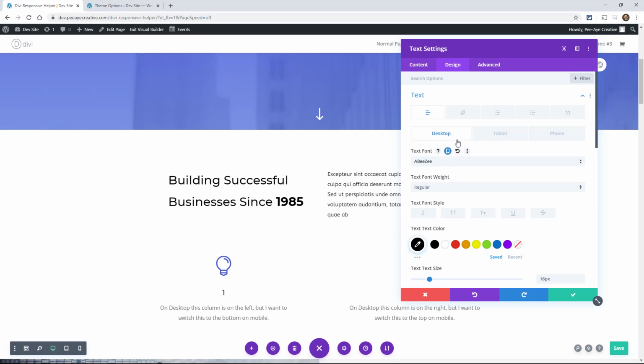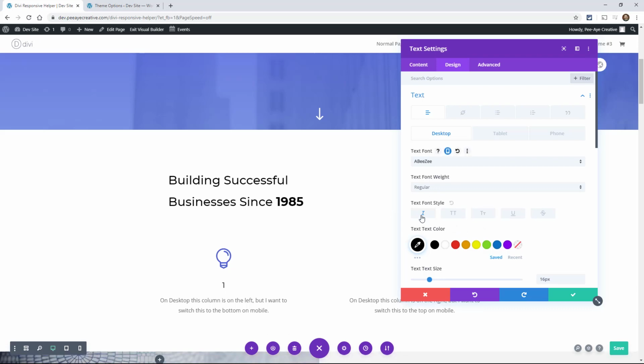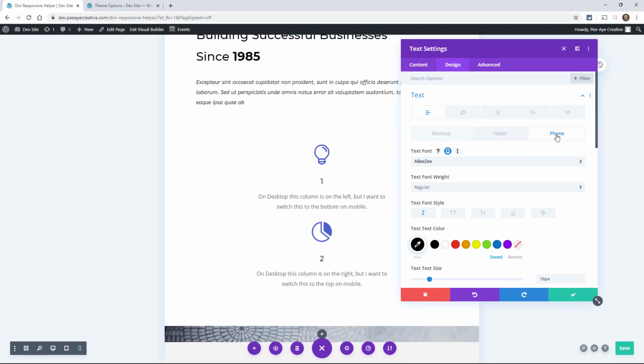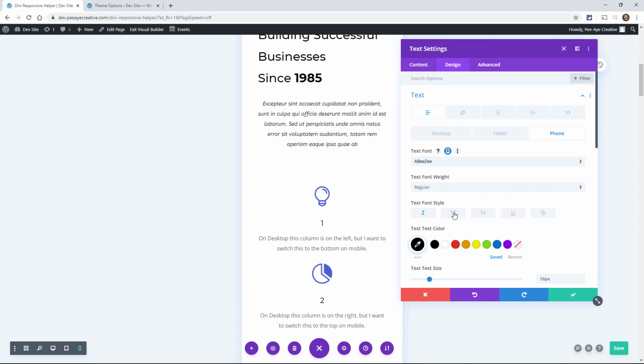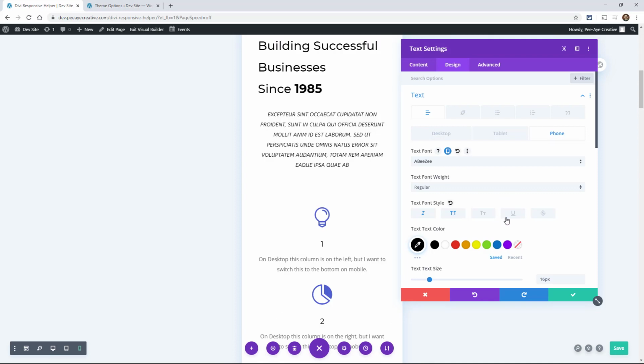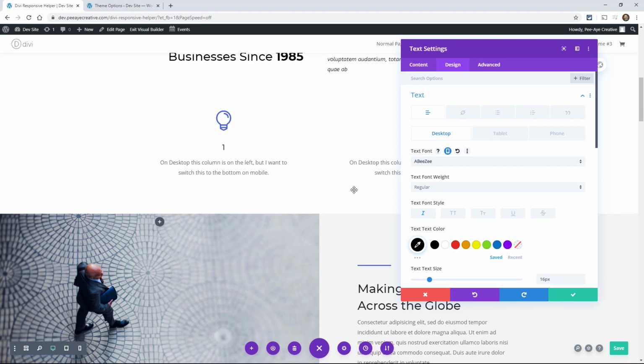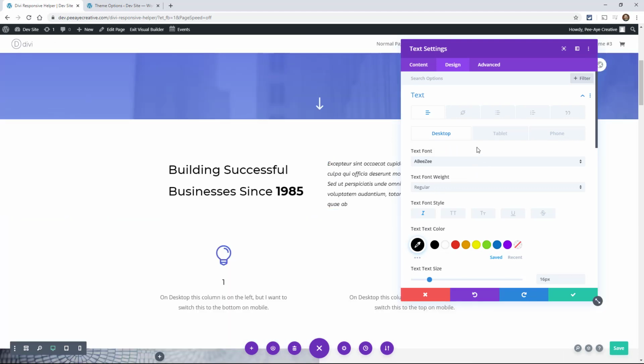So again, if you have these three open for your text font, it's going to apply to a bunch of these first three here. So let's say, I don't know why, but let's say you want it italic on desktop but not on phone. Or actually maybe I should say on phone, you want it to be all caps instead, or have an underline, you know what I'm saying? So you can adjust that for different devices. And again, these settings apply pretty much everywhere.